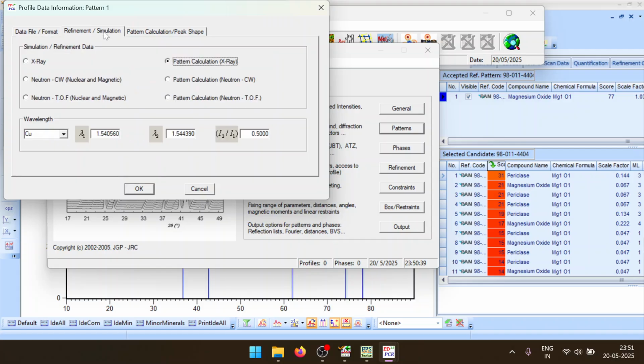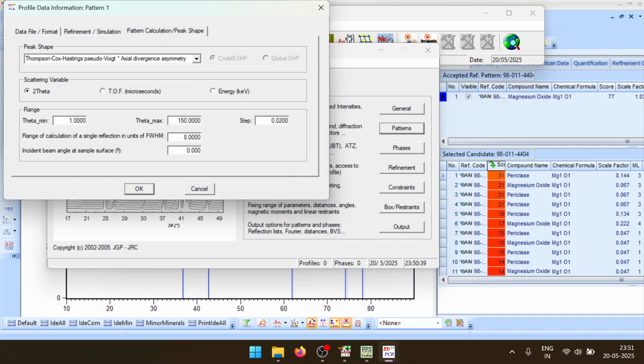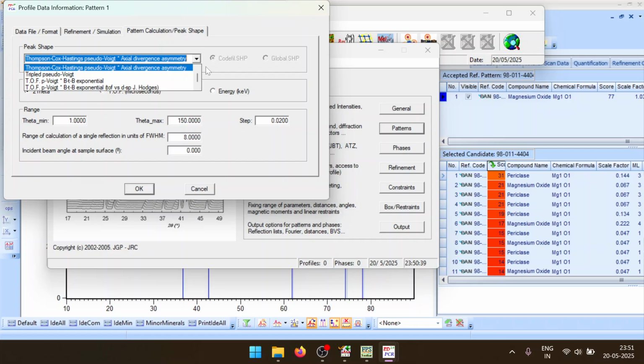Then you have refinement, simulation. You don't want to do simulation. Simulation is when you want to simulate a pattern, not refine a pattern. So you tick here XRD and your wavelength, mine is copper. You can use many peak shapes. You can use even Thompson Cox, or generally people also prefer pseudo Voigt or any peak shape. For now, I'll use Thompson Cox.